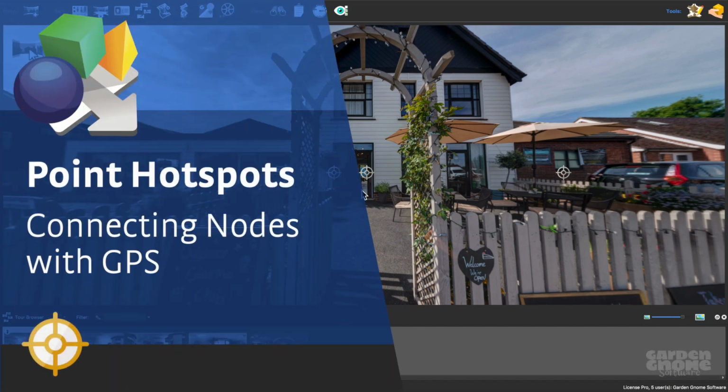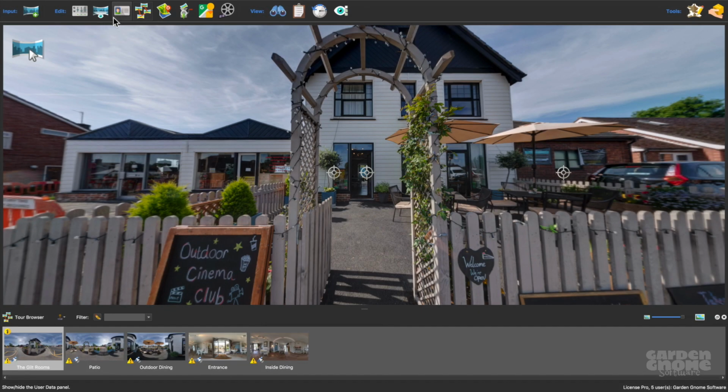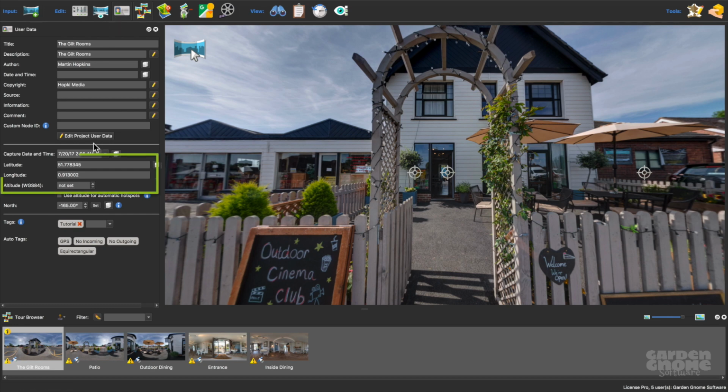When you load the images in Pano2VR Pro, you'll notice a few things. First, in the Tor browser, you'll see this satellite icon, and this tells you the image has GPS data. You can also check here in User Data.